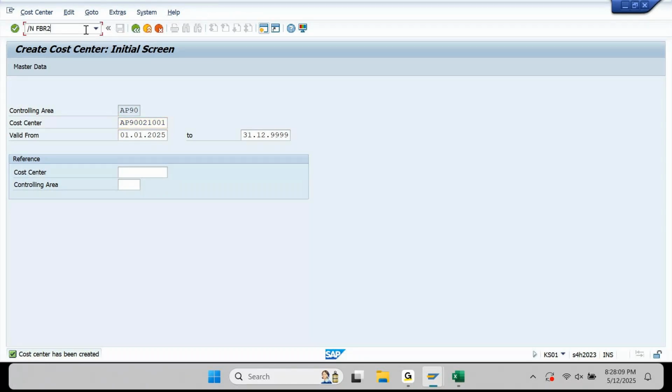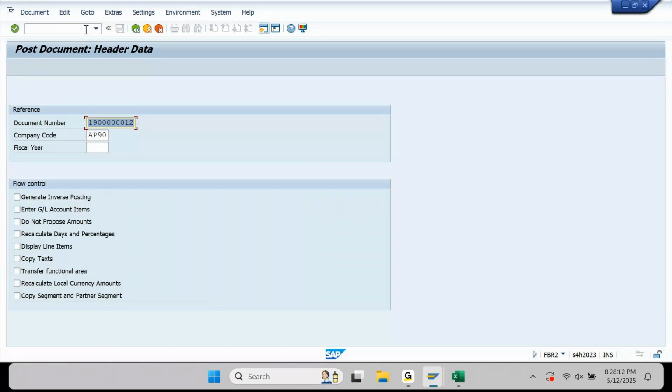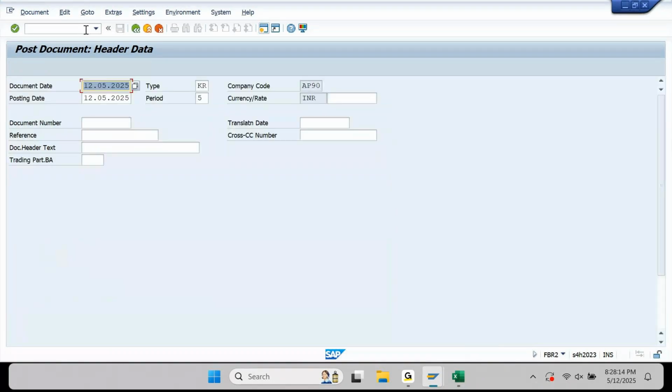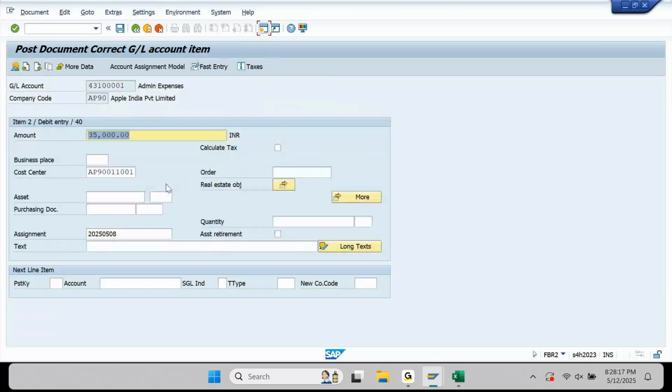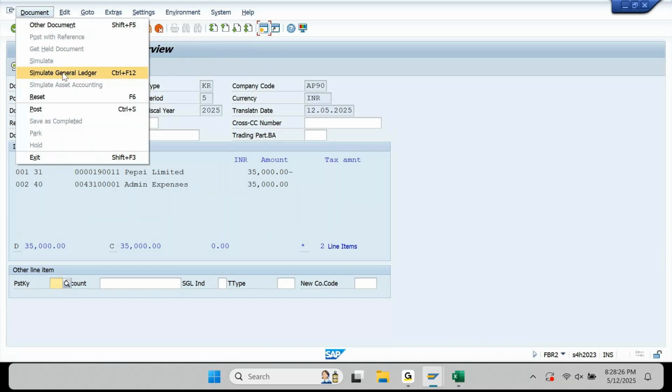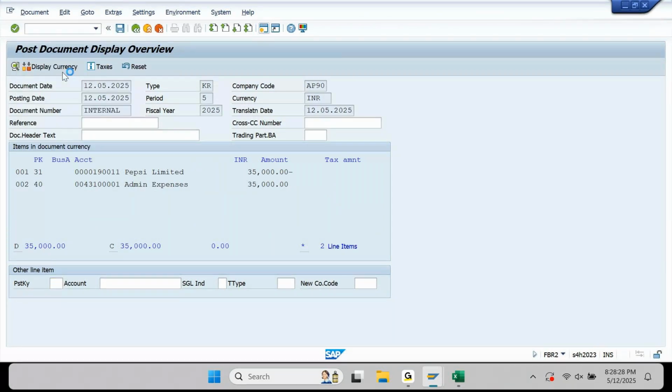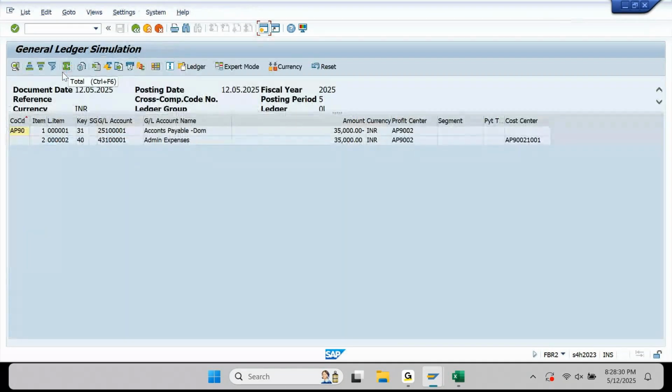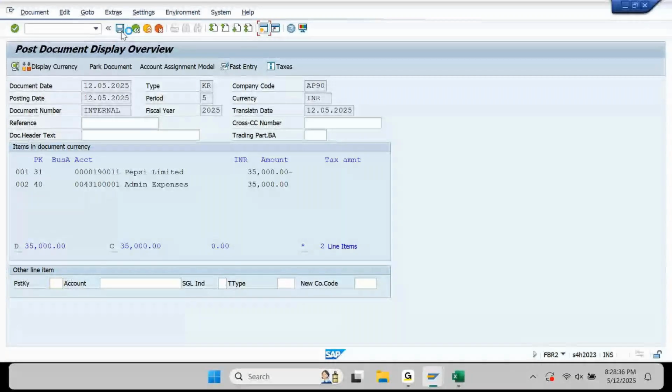FBR2. You are able to connect, right? Admin expenses. Change the cost center so that it will change the profit center. Document, simulate general ledger. Make sure profit center 2 will come here. Okay. Correct. Come back, post it.